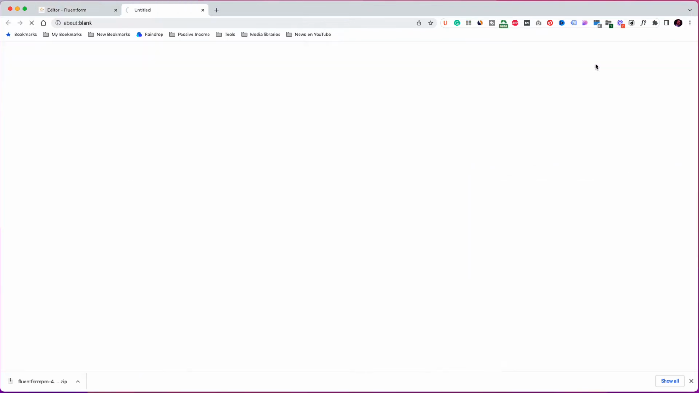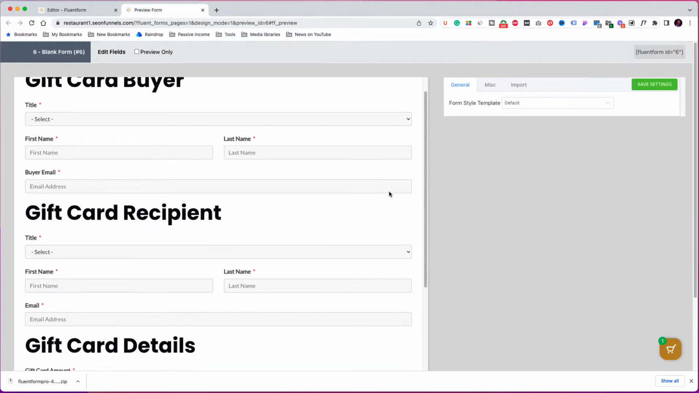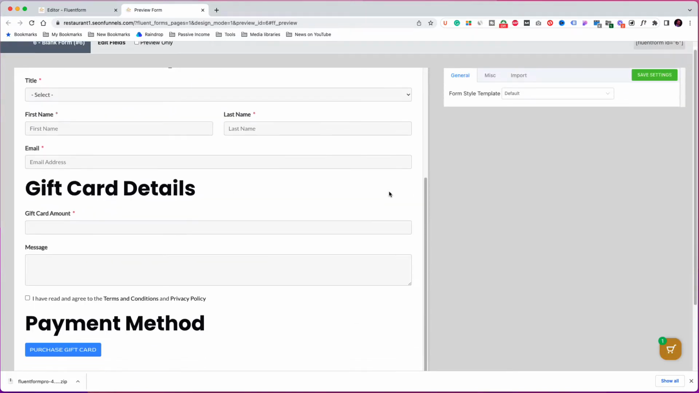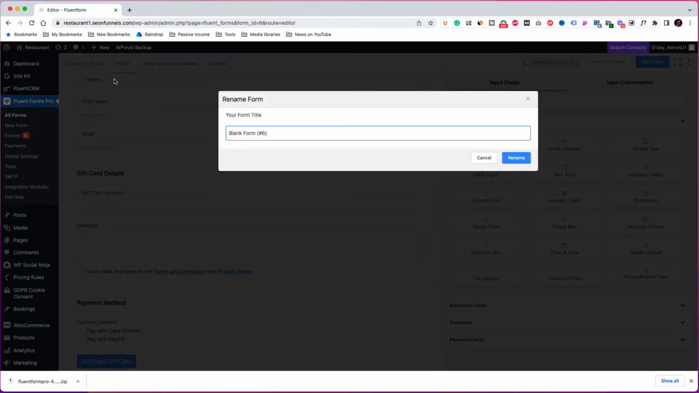Now if you click the button Preview and Design, you can get an idea of what the form looks like. It's a nice, decent form, but we're going to change the look and feel later. Close the Preview tab now. The last thing we should do is to give a name to the form, so click here at the top left corner. I am giving the name Gift Card Demo.